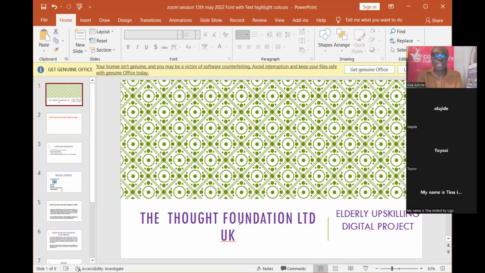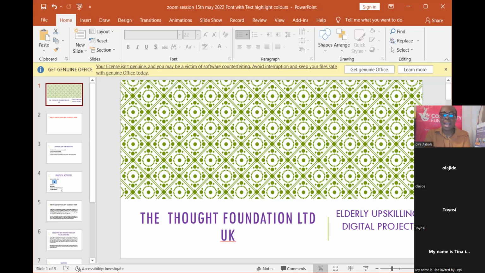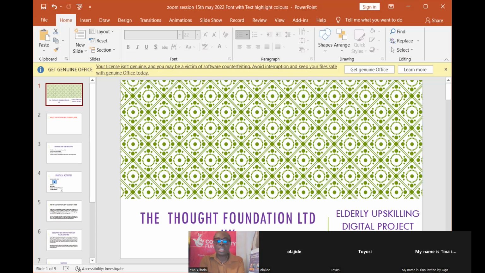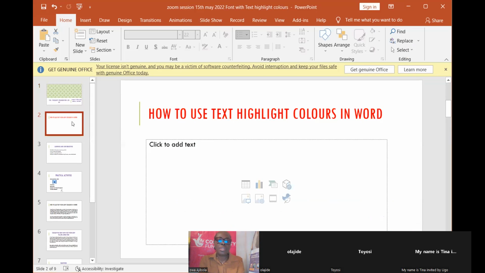We are the THOUGHT Foundation Ltd UK, and this project we are carrying out is called the Elderly Digital Upskilling Project. And today we're going to do the topic that has to do with how you use text highlight colors in Word. Most of the time, a lot of people are out there trying to use their Microsoft Word to make some colorings, but they find it difficult to do.